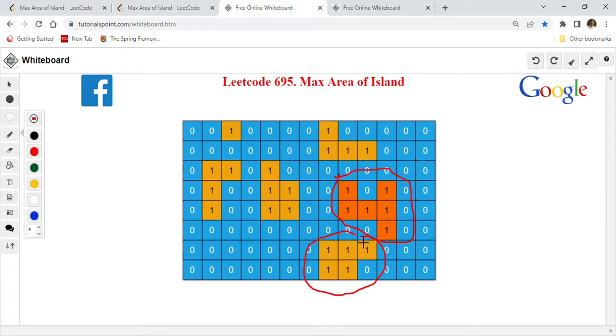Why? Because they can only be connected in four possible directions, which are up, down, left and right. Now this is not a connection, basically this is diagonal. So this is not allowed. So they are separate islands. They have highlighted the maximum area island here, as you can see.